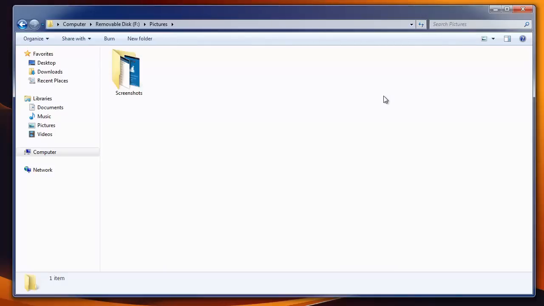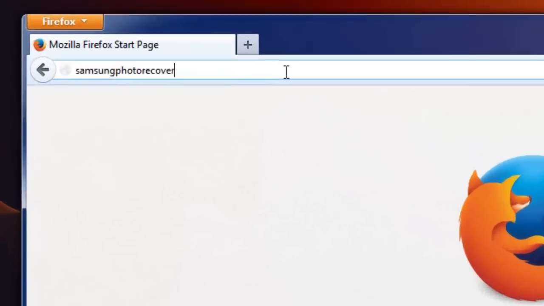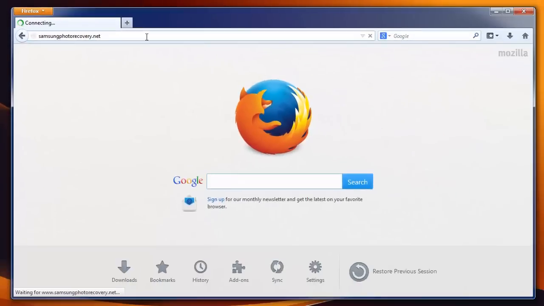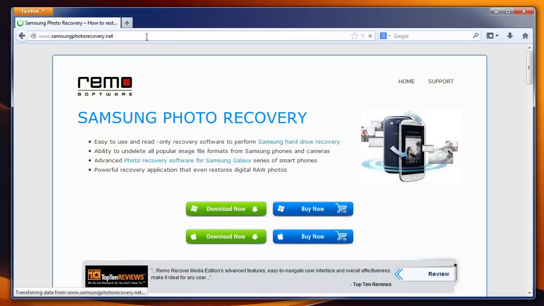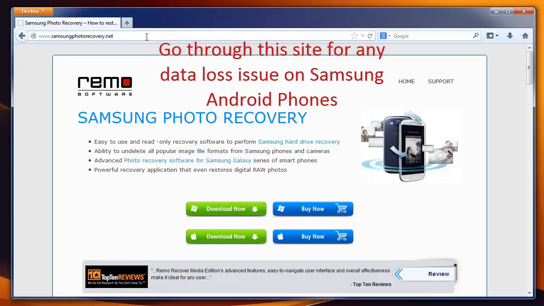Now, the software which I am going to use is Remo Android Recovery Tool. I got this software at SamsungPhotoRecovery.net. Guys, read the pages on this site. The stuff they have added about Samsung phones is very informative.